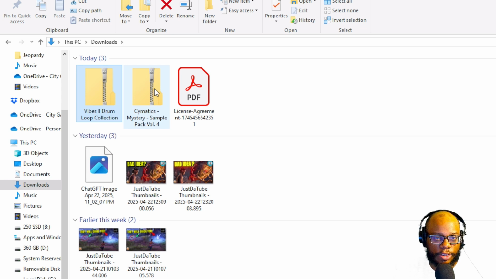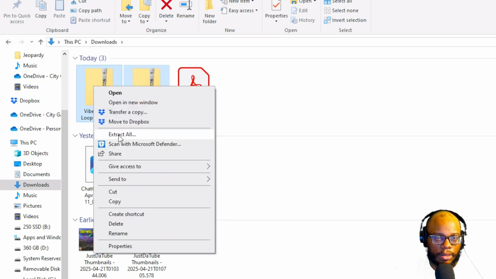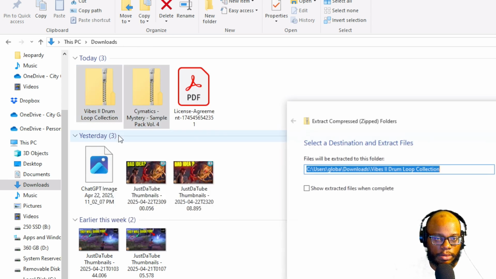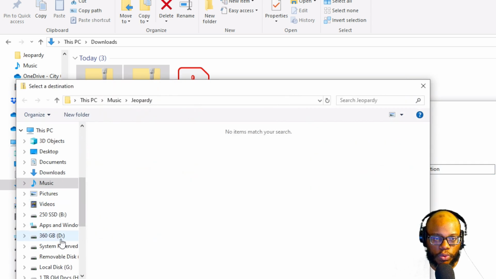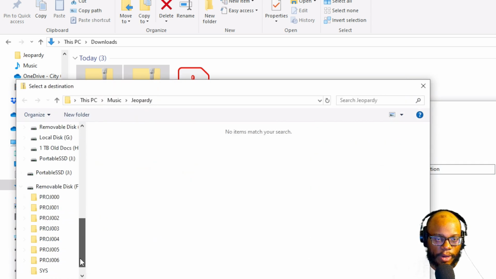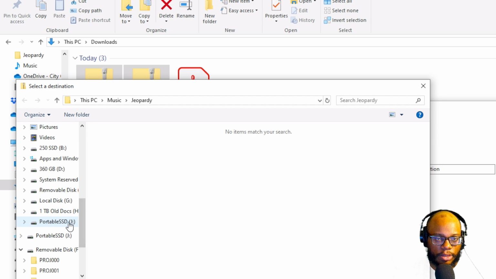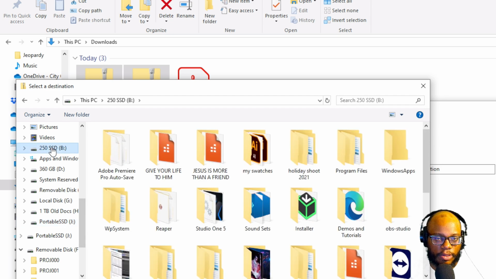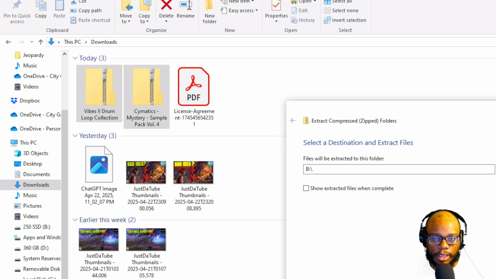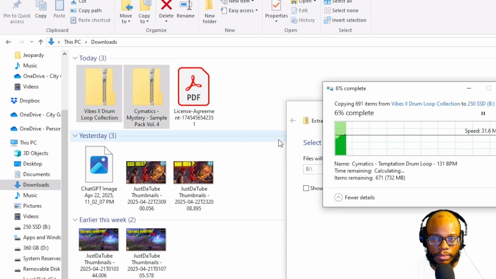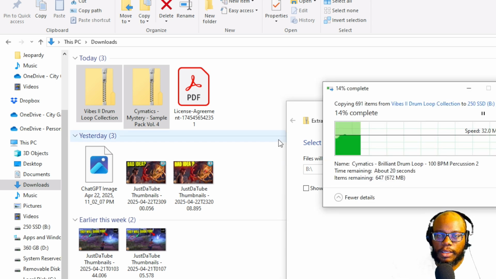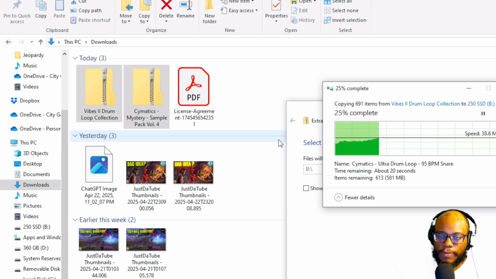Let's extract these two. I'm going to right click on them, extract all, and then extract them. Let's extract them to my J drive, maybe a B drive. Let's do the B drive. I'll just say select folder and extract. All right, I can see that it's approximately 700 some megabytes.